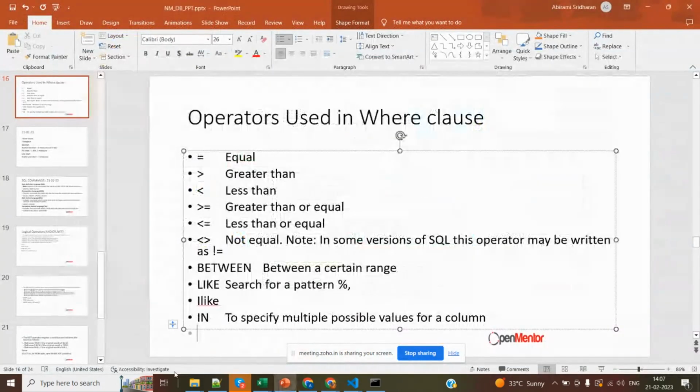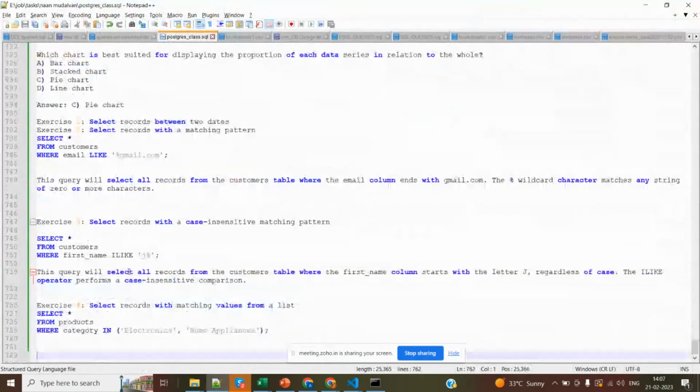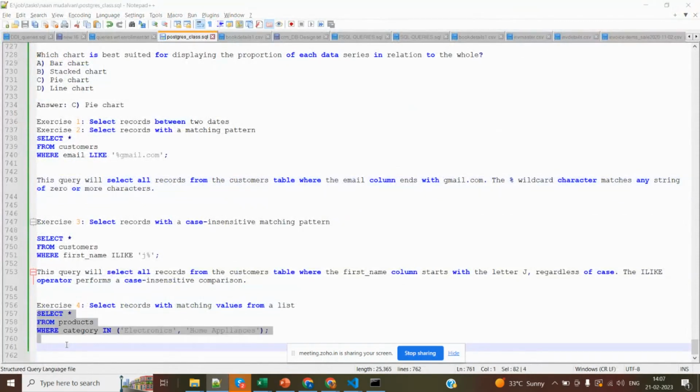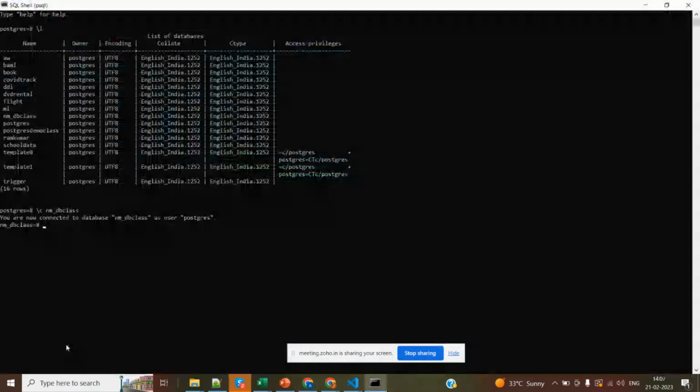So the next thing is IN. IN is nothing but it will search for the possible values in the column. See here, this is my syntax for the IN. What I'm going to do here is, I want to see some of the data inside the table.